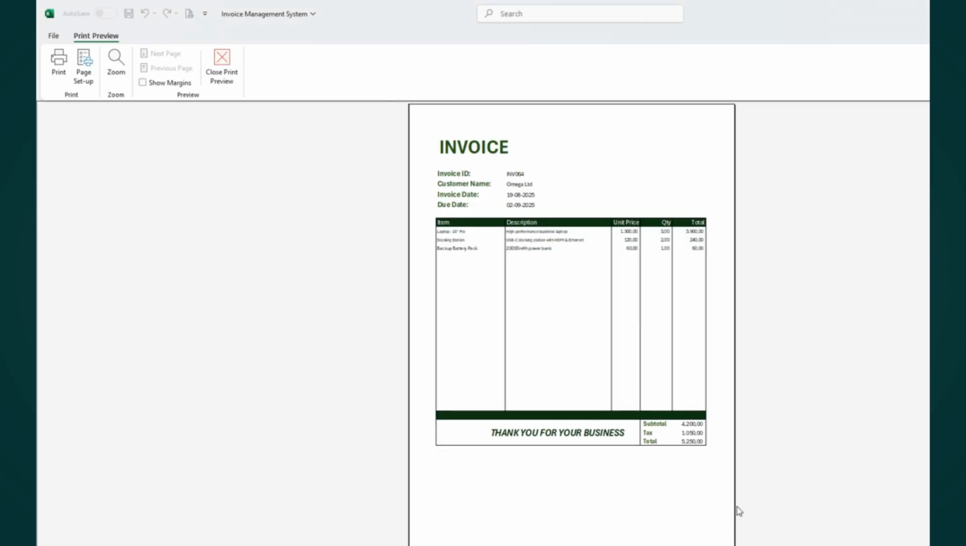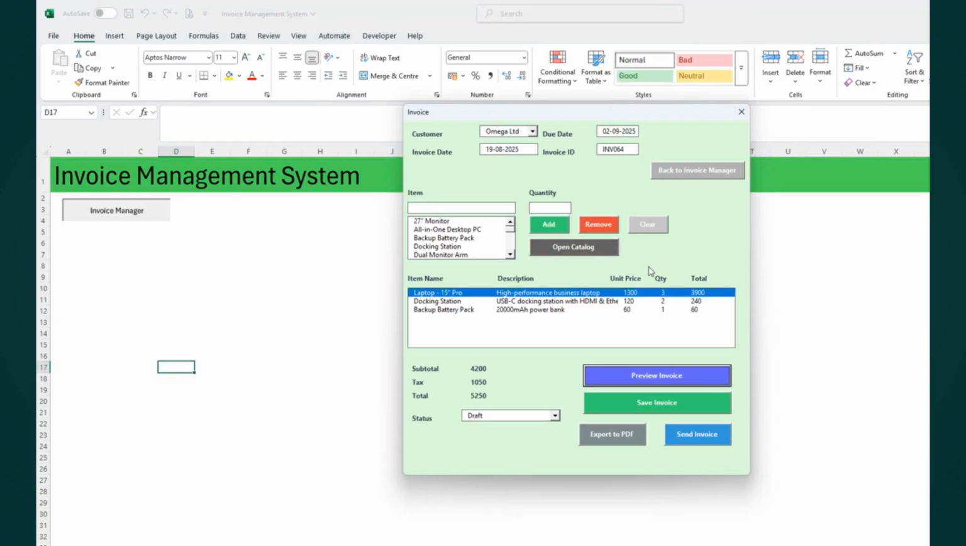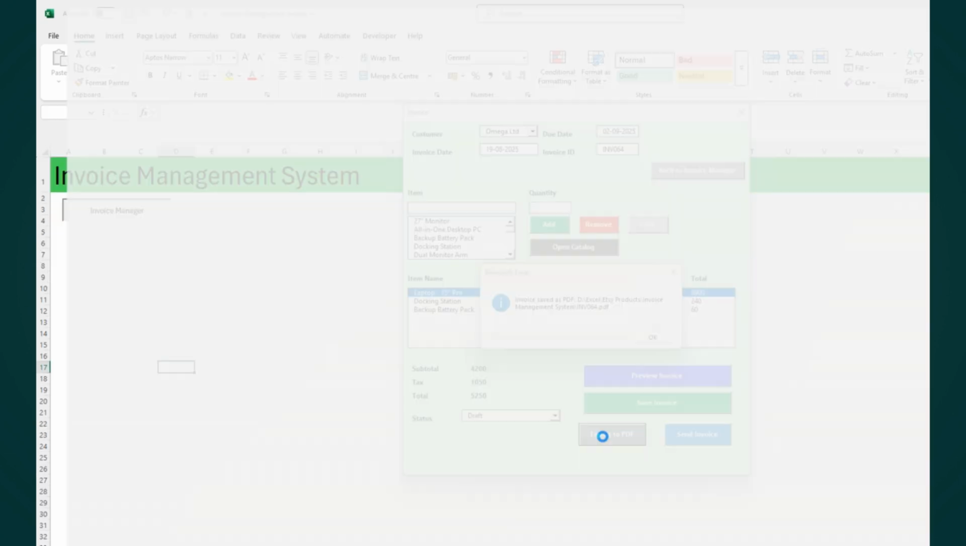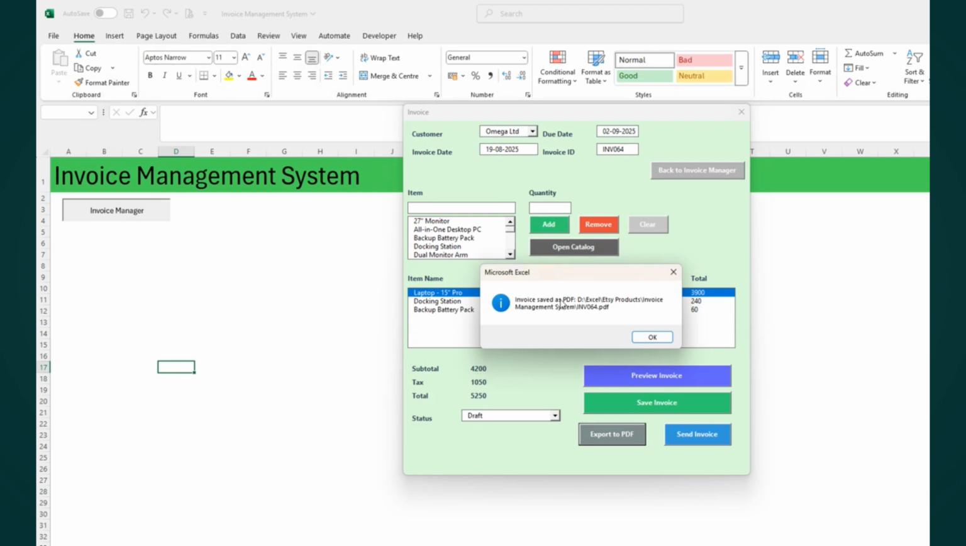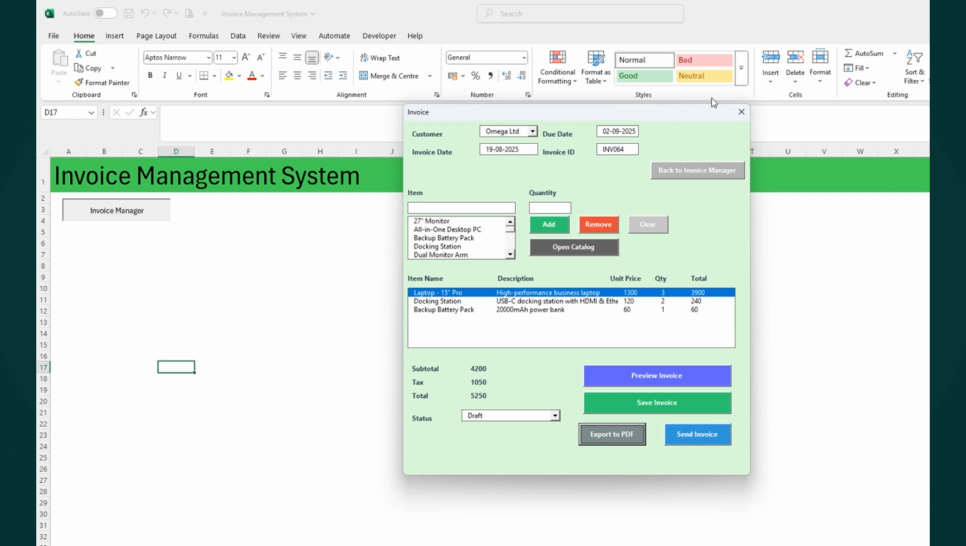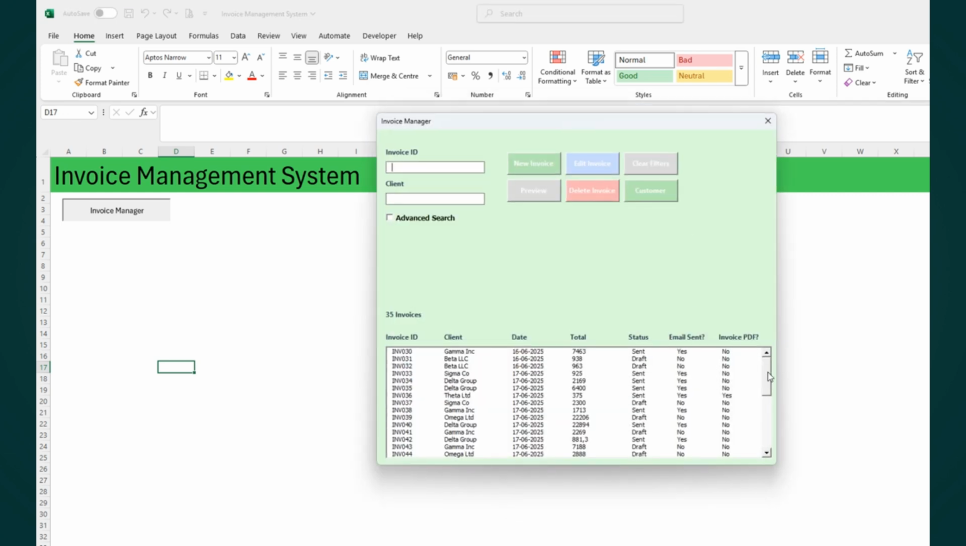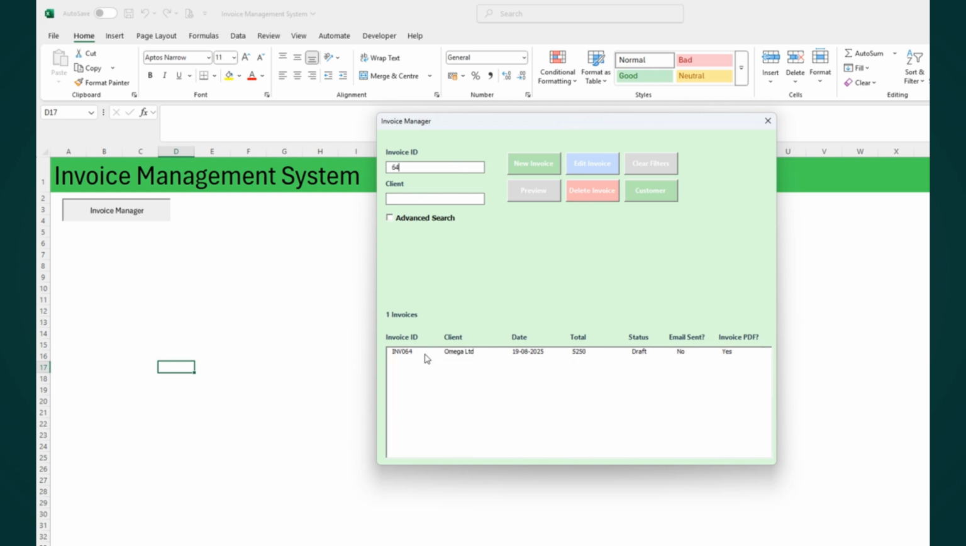We can also preview it again. Check everything looks good. And let's say we export it to a PDF, but we don't send it yet. So click here, and a PDF has been generated. And it's saved in this location where this workbook exists. Then we don't send it, but we go back and search for it again, 64, and here it comes.